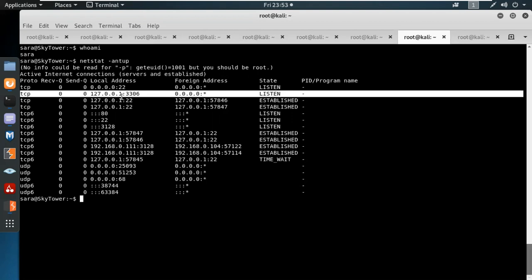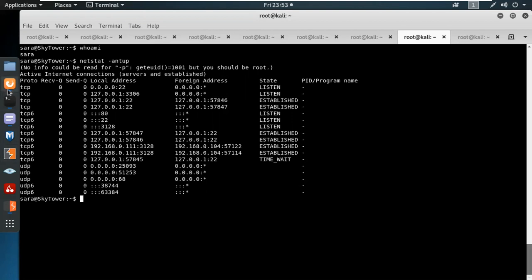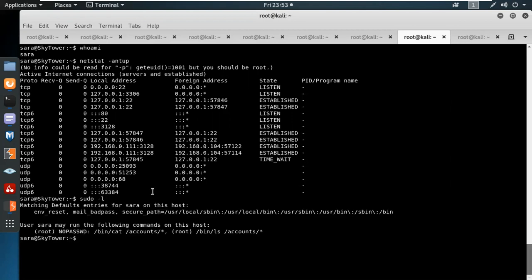So let's look. This application is vulnerable through the sudo user. Let's use sudo -l. See, user Sara has no password needed to access /bin/cat and /bin/ls, and they can simply use the file over there. It can access /bin/cat, the binary cat, and /bin/ls, the list of files, which is in the account directory.